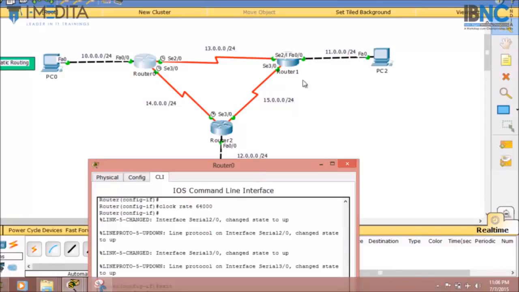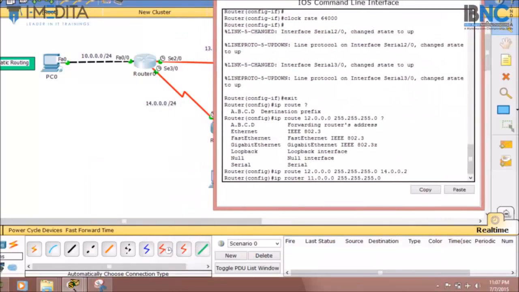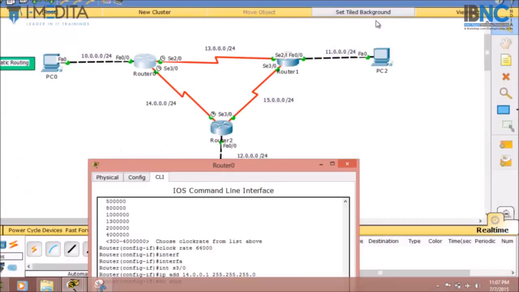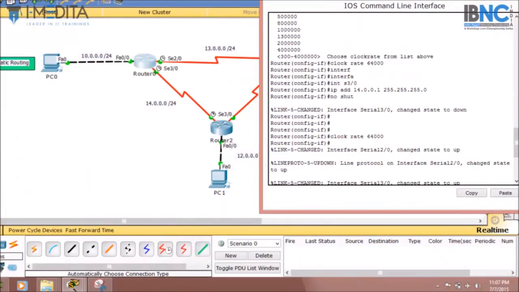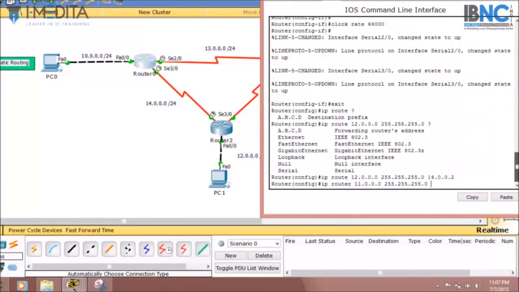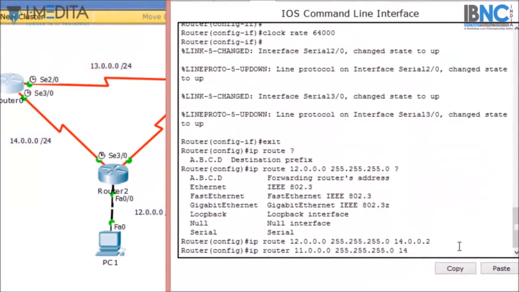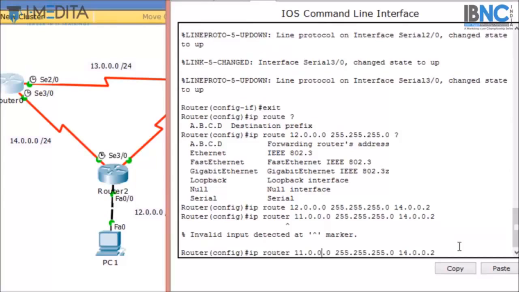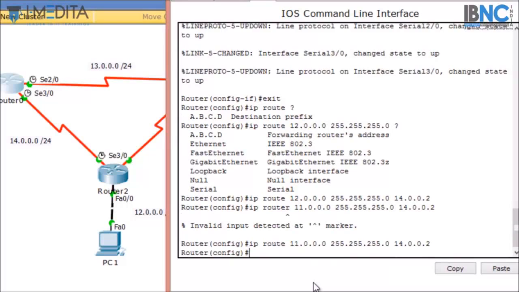So if I want to reach PC2 from PC0, then I again have two paths. One is via router 1 and the other one is via router 2. So I can again manually select the path. So for example, here I am taking 14.0.0.2 and hit enter. Okay, so if you type a wrong command, you will see an up arrow on the place where you have entered the wrong command. So what you have to do is just correct it and hit enter.